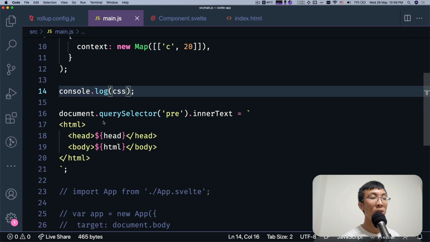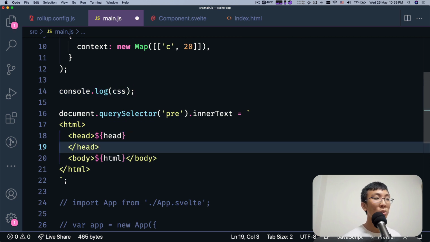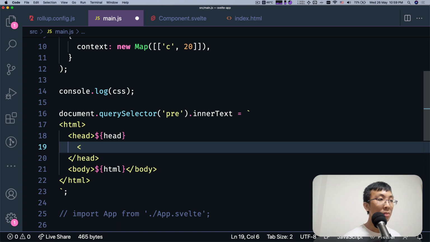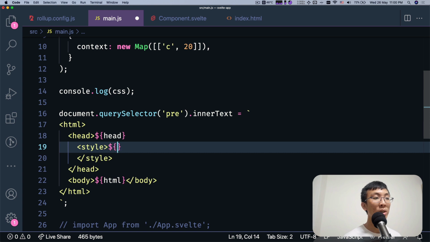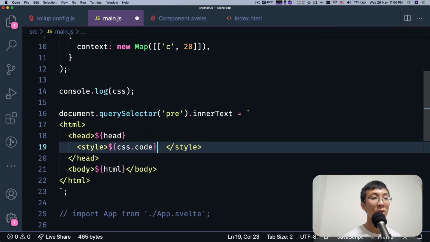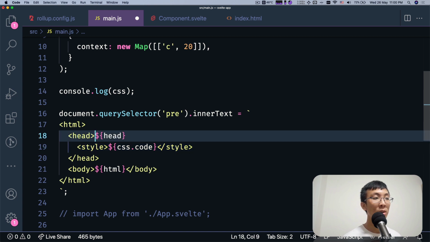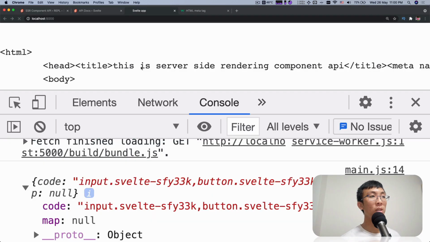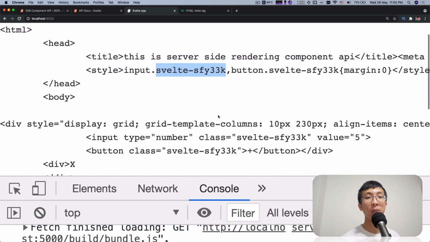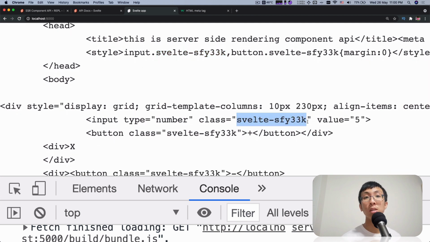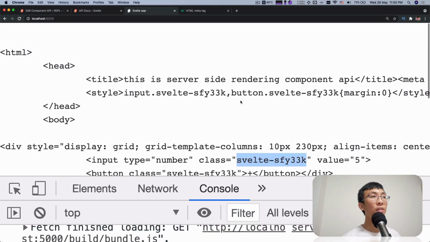So you come over here and say, maybe in the head, you would also have, for example, a style tag, and then put everything in css.code inside over here. Okay, everything like this. So now you see the style also has some inputs, and this class name matches the one that you added. So this has CSS scoping built into the component. It doesn't just work on the client side, it also works on the server side as well. So here now I have everything.